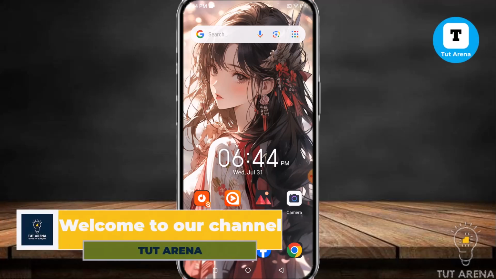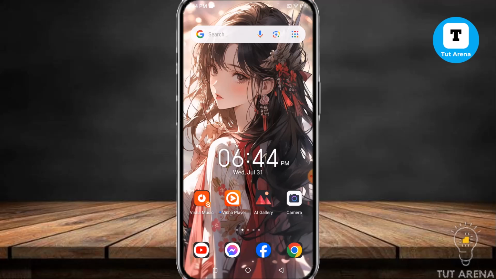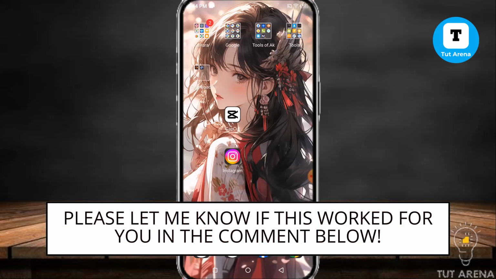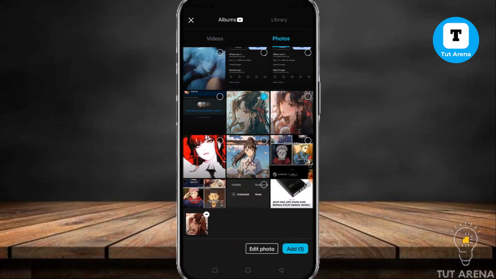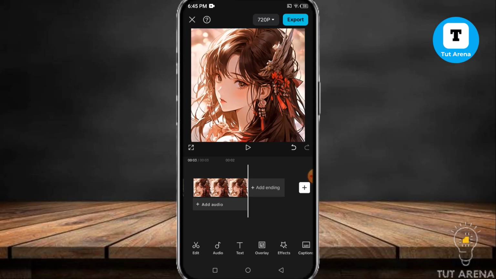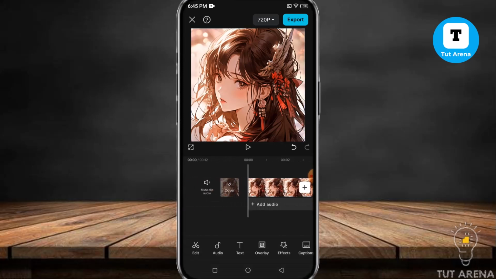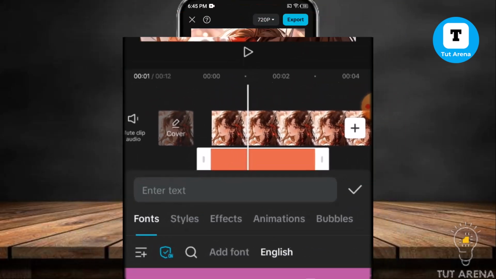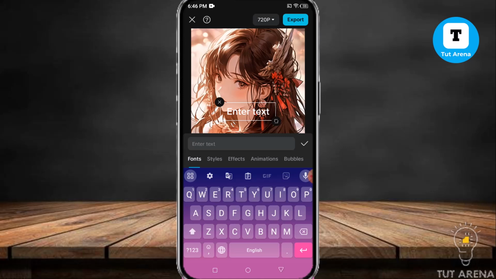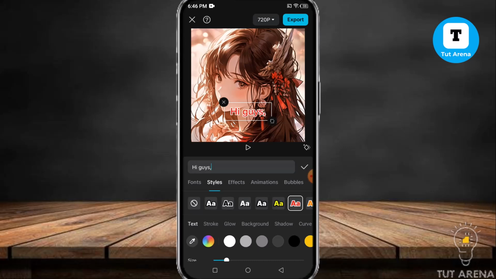In this video I'm going to show you how to create text to speech easily on CapCut. Let's start. At first you have to open your CapCut app. Now tap on new project, then select the video or photo that you want to add. I'm going to choose this photo, and now I'm going to add text on it. Here I'm going to write this text, and now I'm going to put this style on it.